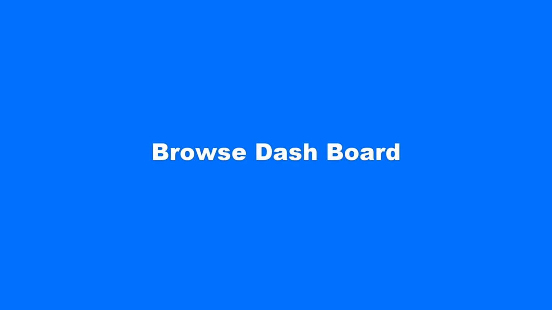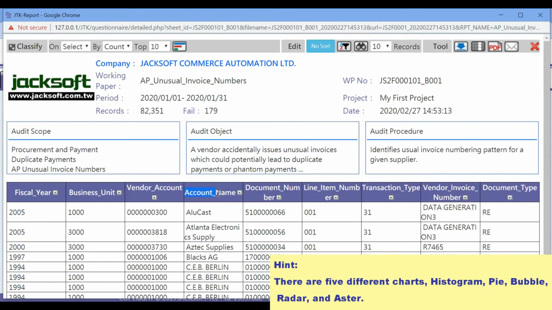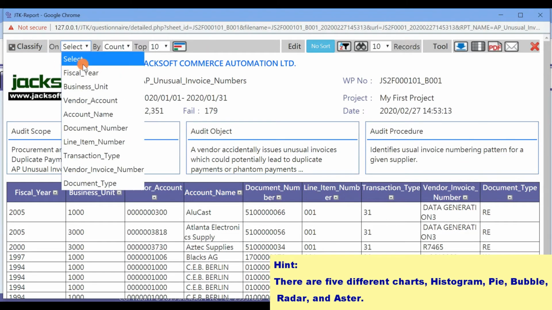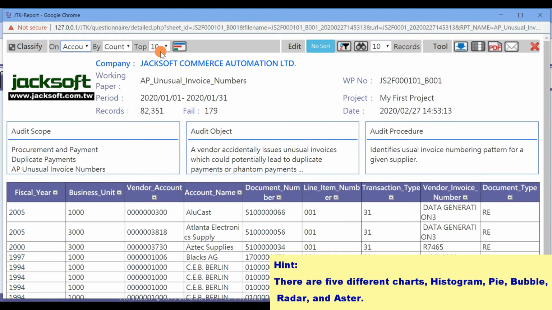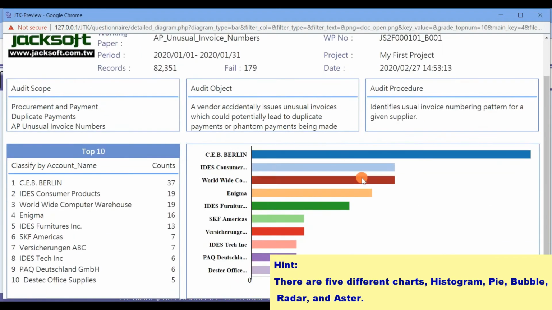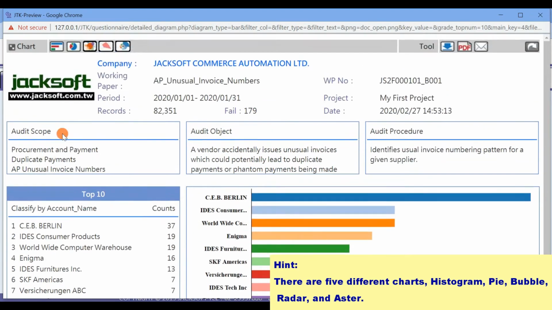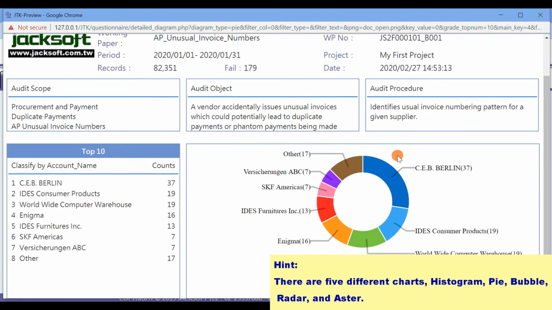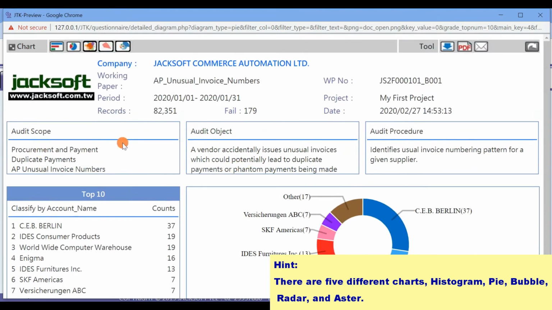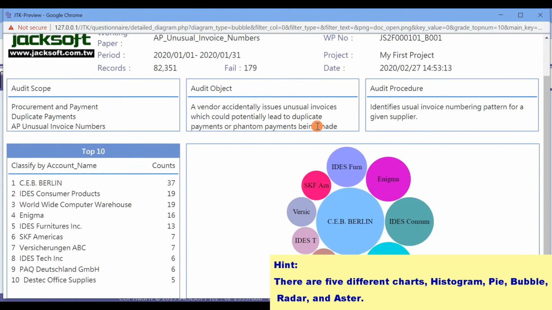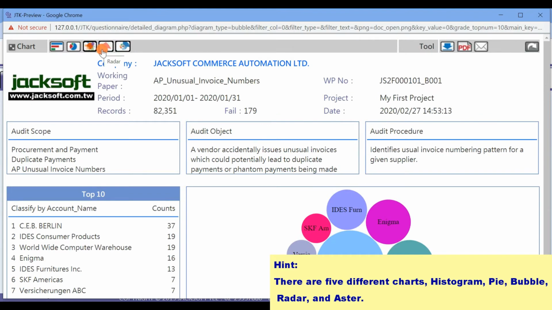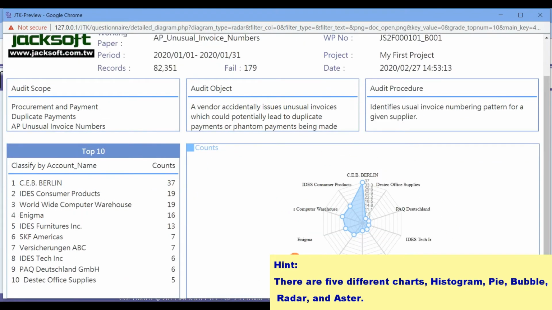Browse Dashboard. 1. Select column name on Classify on X account name. 2. Select subtotal on by X count. 3. Select the Classify list number on top X10. 4. Click Summary icon. Histogram chart will appear on the screen. 5. Click Pie icon. Pie chart will appear on the screen.